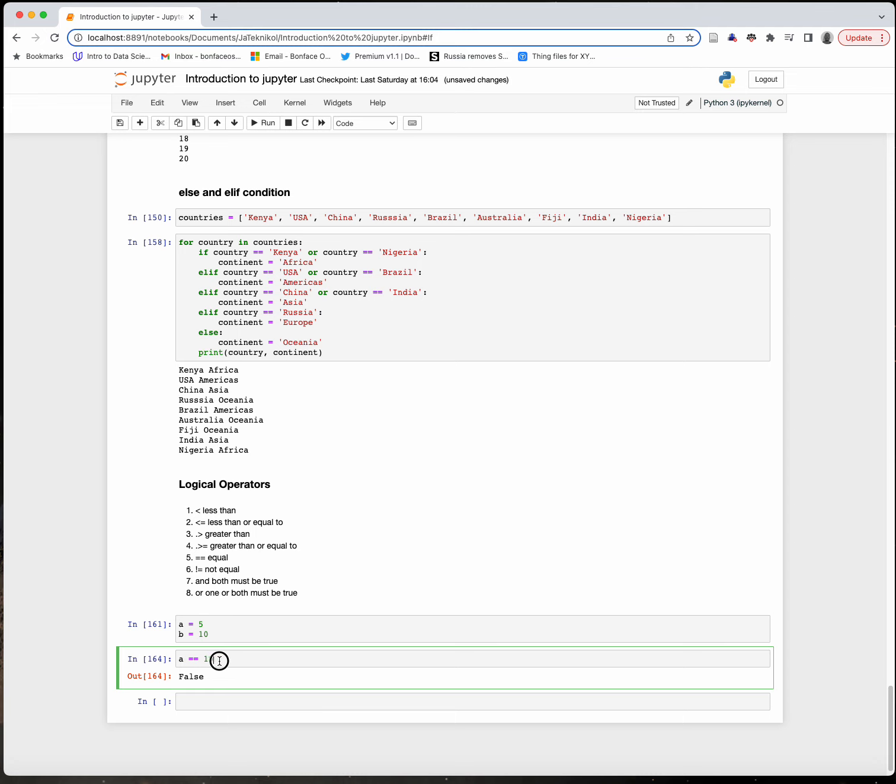We can do less than. So we can say a is less than 2. First of all, let's try that. A is less than 2. It's false because a is 5 and 2 is less than 5. We can also do a is greater than 2, which is true. And a is less than 2 is not true because our a is 5. So you can see that.